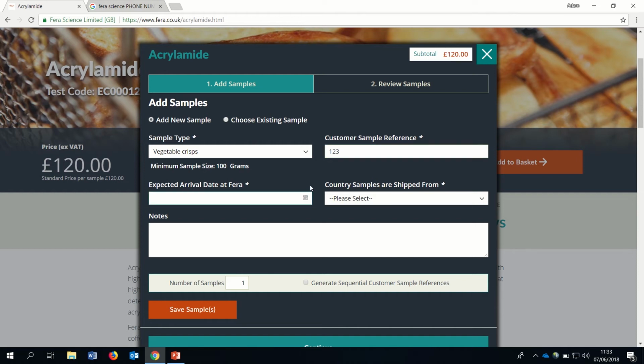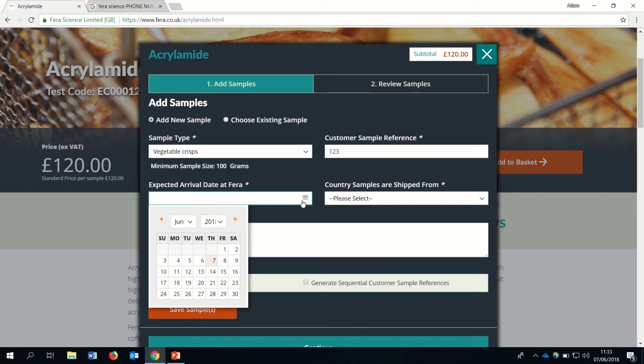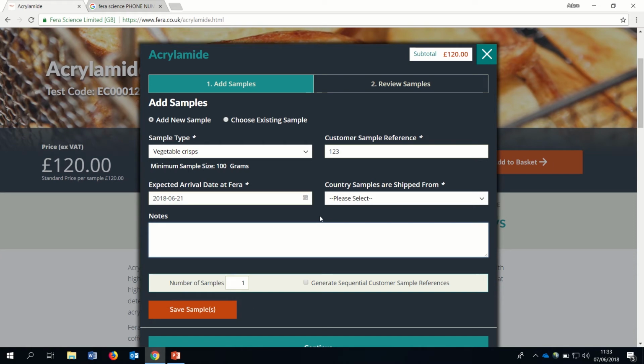We also ask for an expected arrival date at Fera. This date governs the start of your turnaround time for your test and allows us to book in your samples for a timely analysis window. Please note that this shouldn't be the date that you expect to send your sample to Fera. It should be the expected arrival date, including the time in transit.